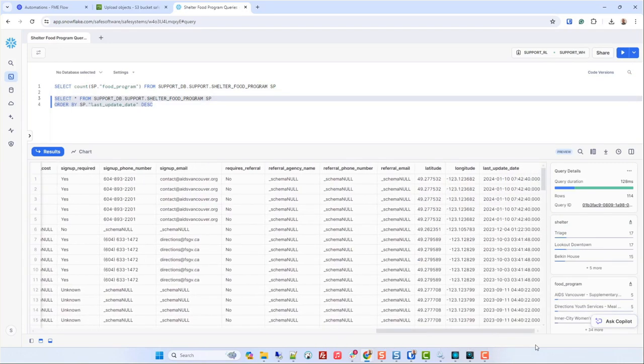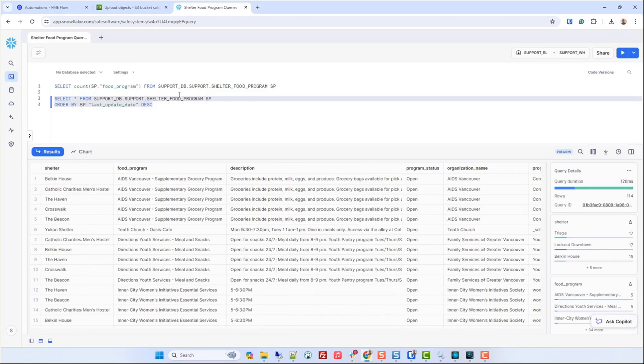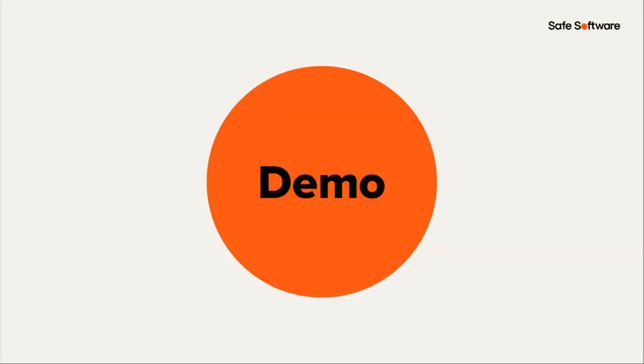And here's the data in the destination data warehouse table. It's a combination of those shelters and the food programs that have been joined in our workspace, as well as the CSV data, of course. So that concludes the first demo. I know I'm going through these a little quick, but we only have an hour. So hopefully this just gives you a good taste of what our platform's capable of.